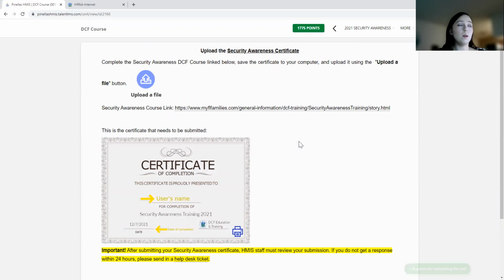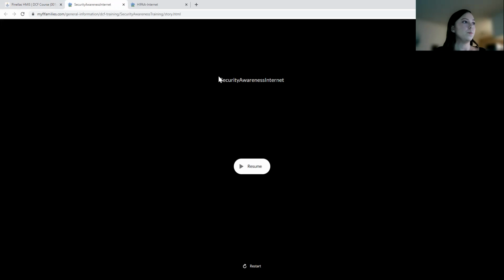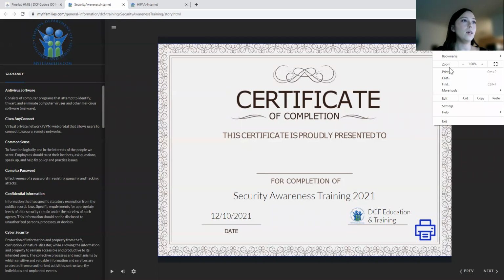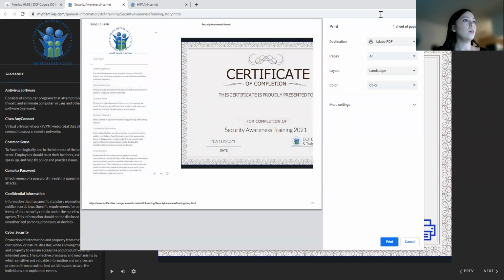And then once you upload that certificate, it will automatically bring you to the next page, which is the Security Awareness Certificate page. This also has another course link because both of these courses are different for DCF. So you'll do the same thing. You'll open the link. Of course, you'll complete the training, and then it will bring you to the same end page where you'll have your certificate, and you'll go through the same process. You'll go back. You'll want to print the certificate to a PDF, making sure that it's printing as a PDF.